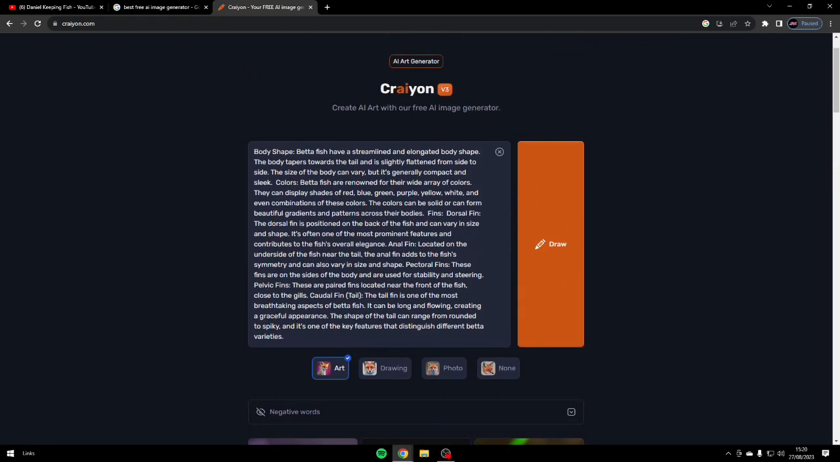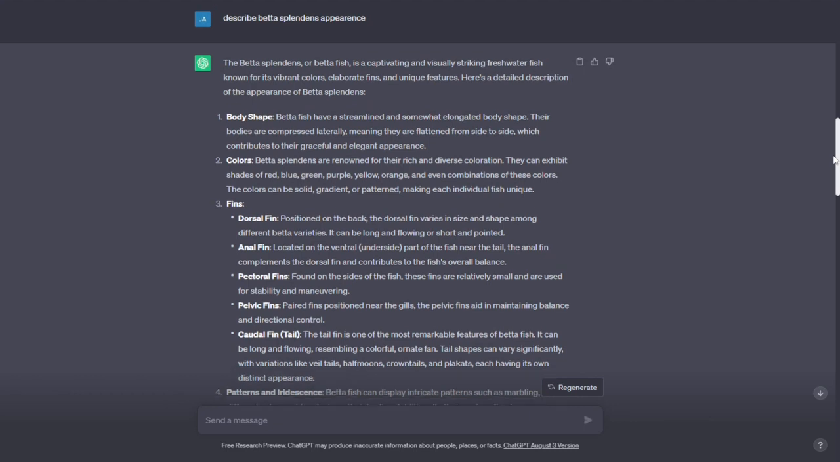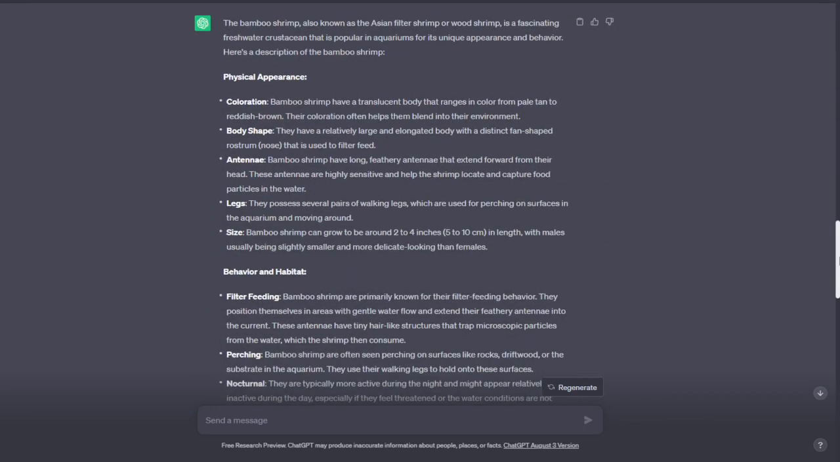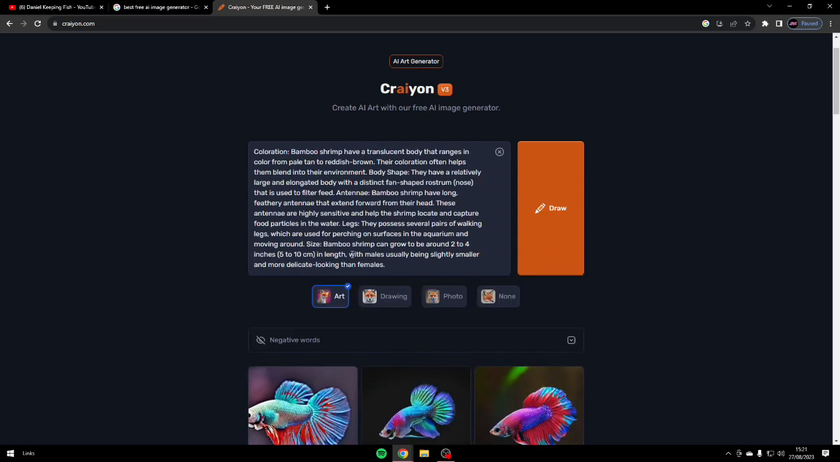Right, do you know what? Let's put it to the test. Let's try something more difficult, right? Describe a bamboo shrimp. There we go. Well, we've got coloration, body shape, antenna, legs, size. Let's put it all in and see what it comes out with. So copy, and then we'll go to Crayon again, delete that out, paste, and let it go.